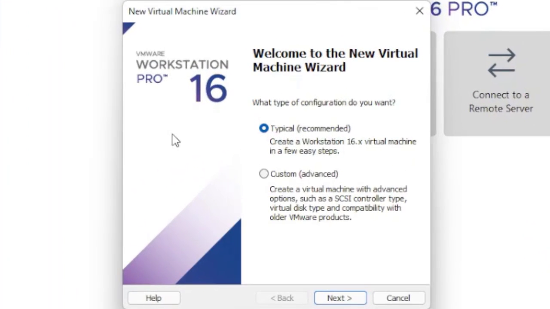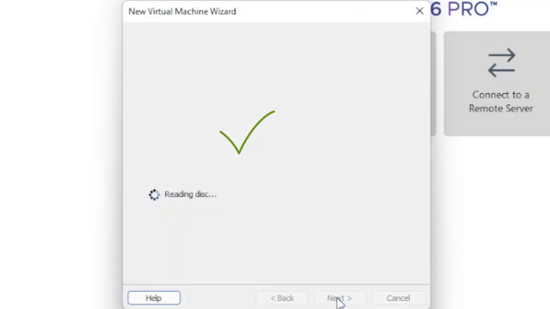There are two types of configuration available here. The first one is typical, which is the recommended way of creating the virtual machine, and the other one is custom, which is a more advanced level of customization. You can configure SCSI controller types, virtual disk types, and compatibility with old VMware products. I am going to choose the recommended one, which is typical, and click on next.